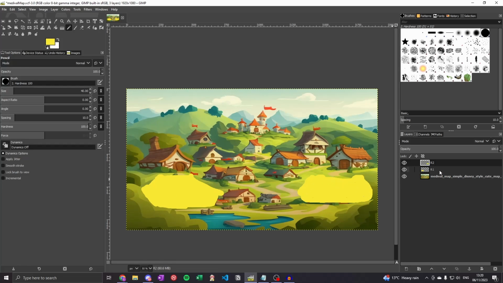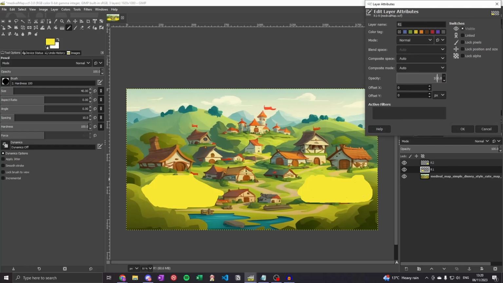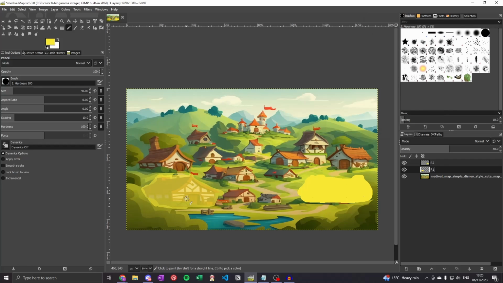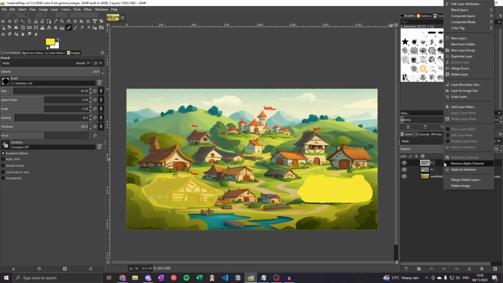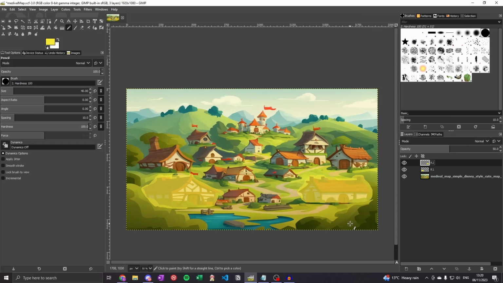Now, they're both done. What I like to do is right click on this layer, scroll up to edit layer attributes, and bring down the opacity here to 50 and click OK. What that's done is it's created a nice effect where I can still see the house. So when I hover over it, it will show a highlighted effect. That was edit layer attributes, set it to 50. I'm going to do the same thing to the other room. Now my main map is done and my 2 houses are also highlighted and finished.